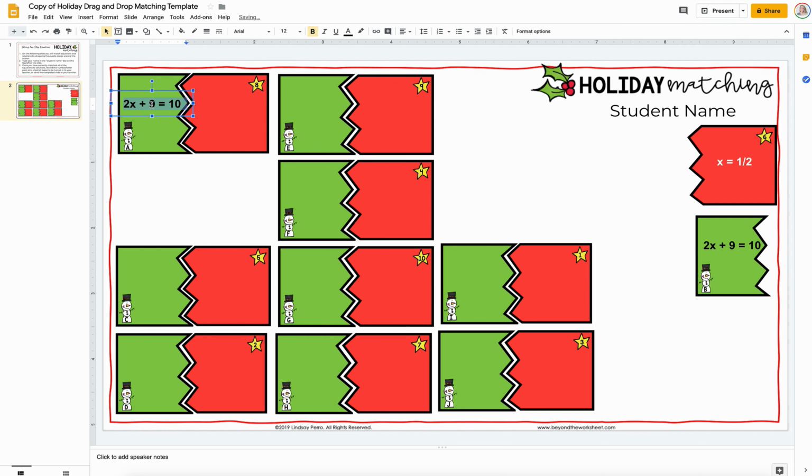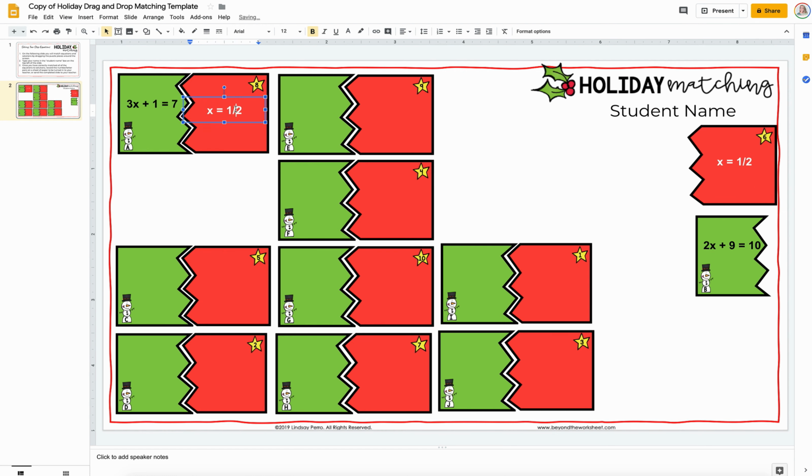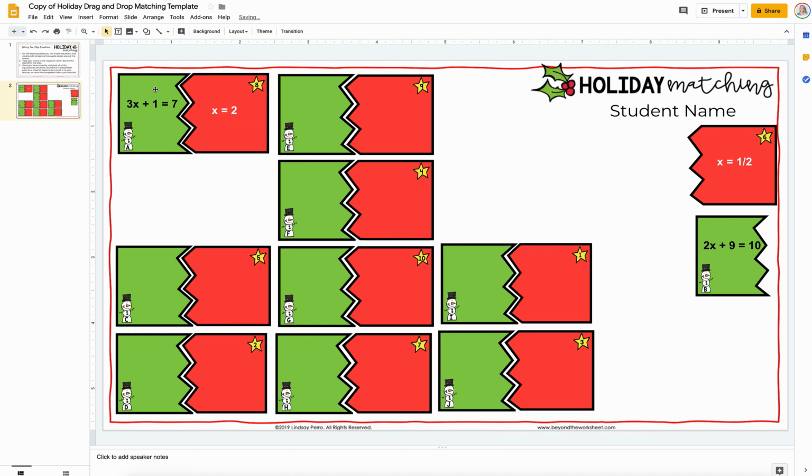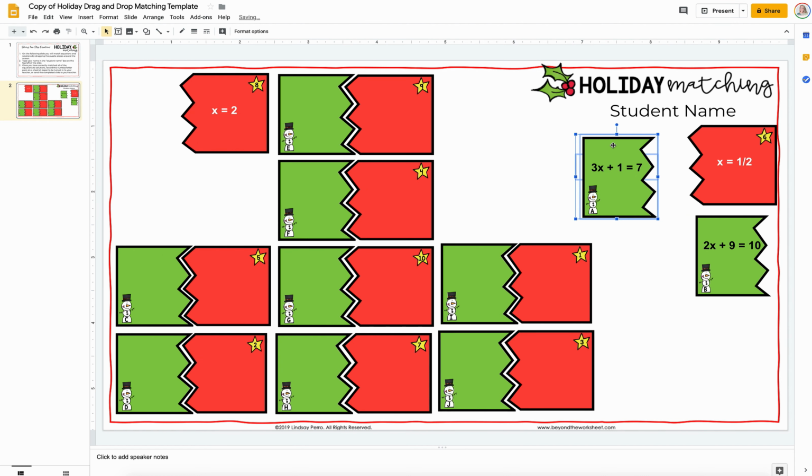So we're going to bring this over here. I'm going to type my next two-step equation. So I will say 3x plus 1 equals 7. I'm just making these super simple right now so I can quickly show you how to do this. And then I'm going to come over here. In this case, the answer is 2. Same thing. Select the puzzle piece, shift, select the equation, right-click, group, move it. Select the puzzle piece, shift, select the answer in this case, right-click, group, move it.